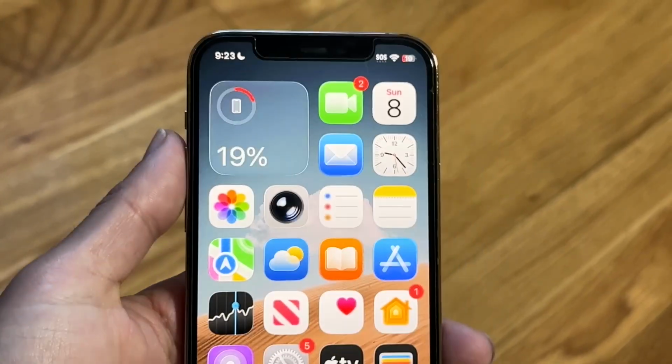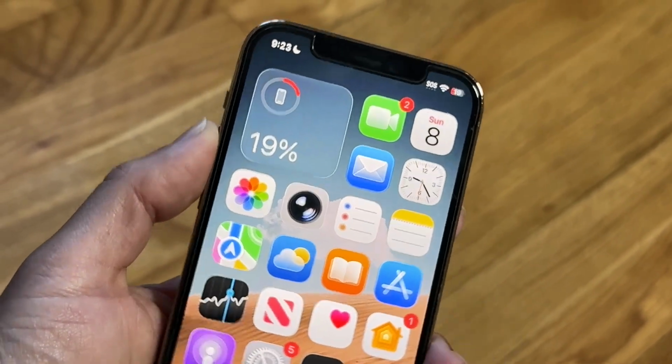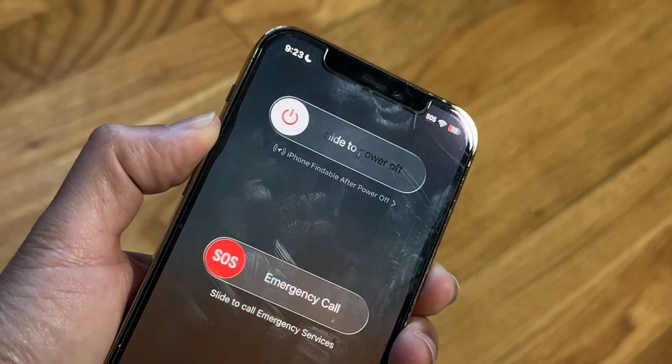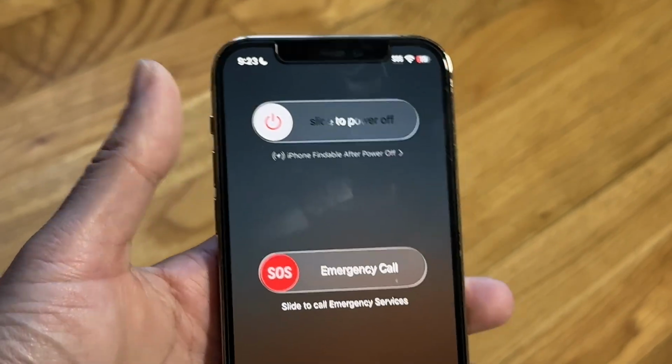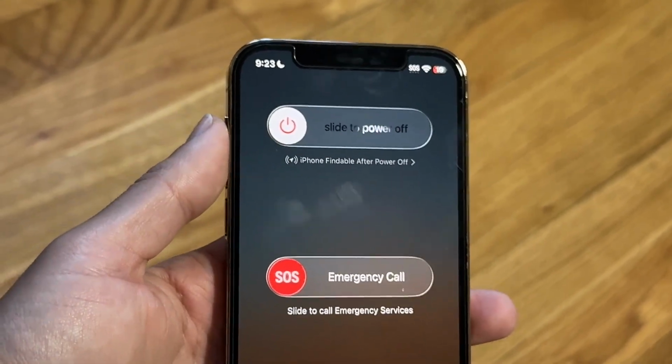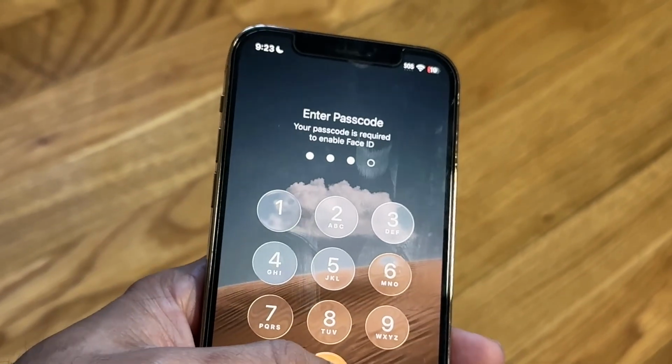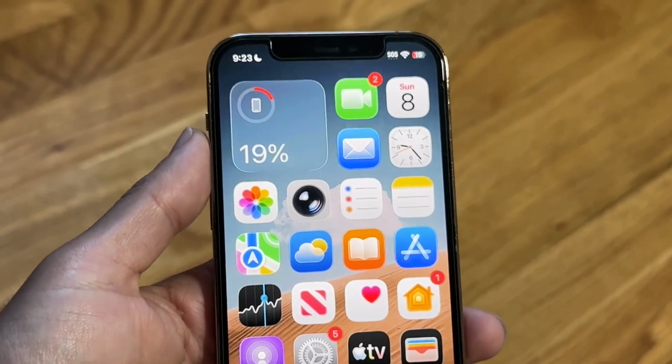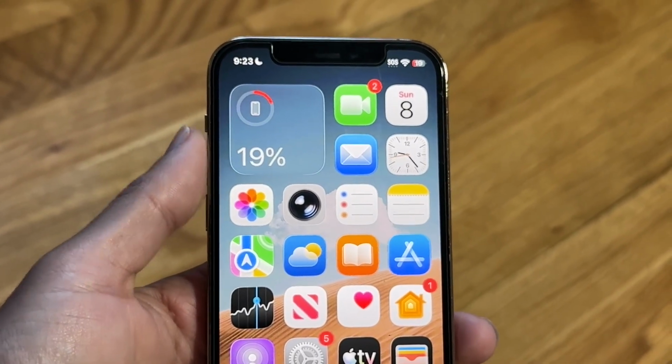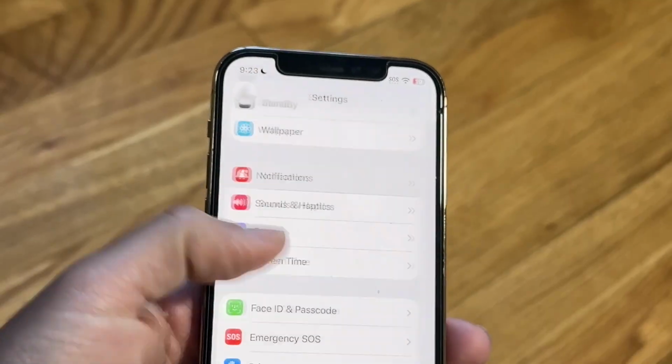If that's still not working, you can also try restarting your iPhone. So hold down the buttons you normally would to restart your phone, just like so. Slide to power off. You want to power off the whole thing completely. And then see if that ends up fixing the problem.